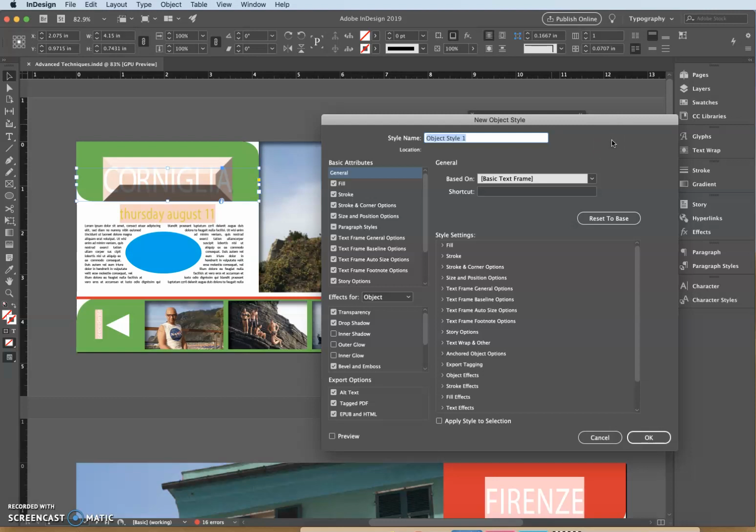We're going to type bevel and shadow in the style name text box. And then note in the lower left section that the bevel and emboss and drop shadow effects are checked.